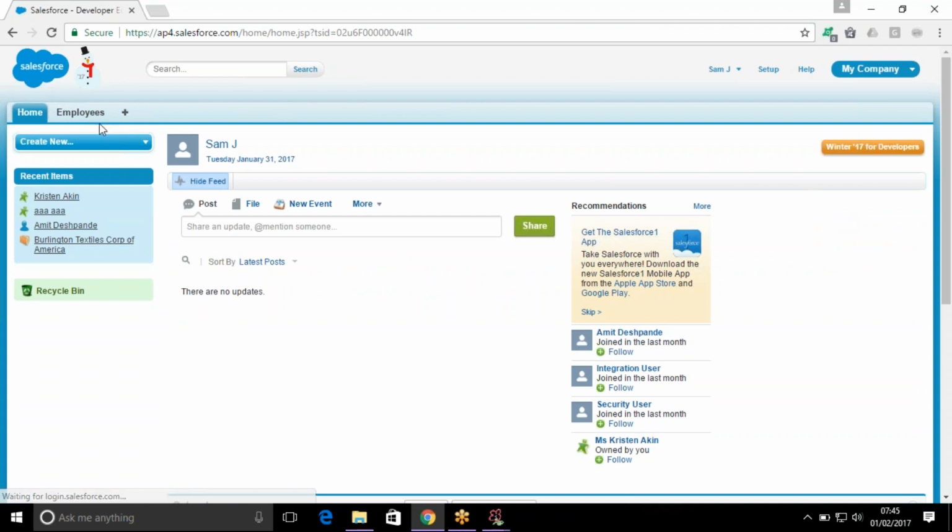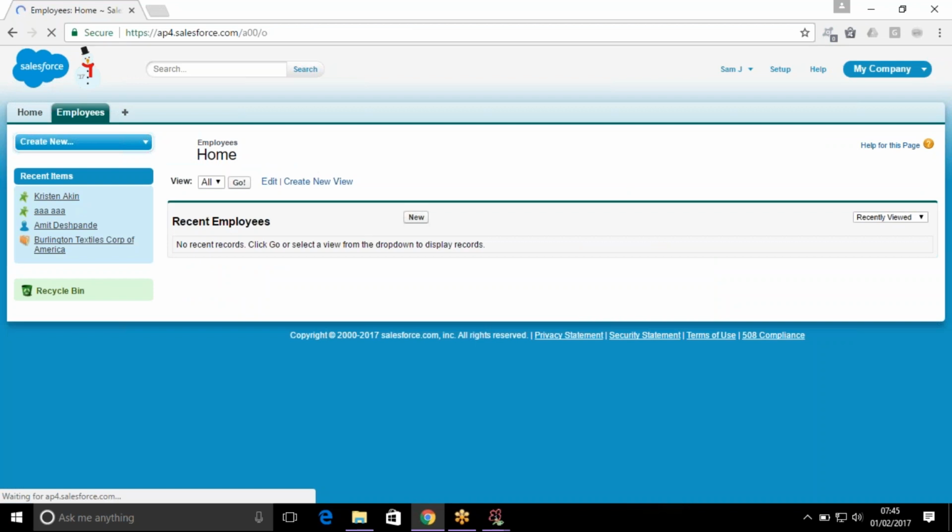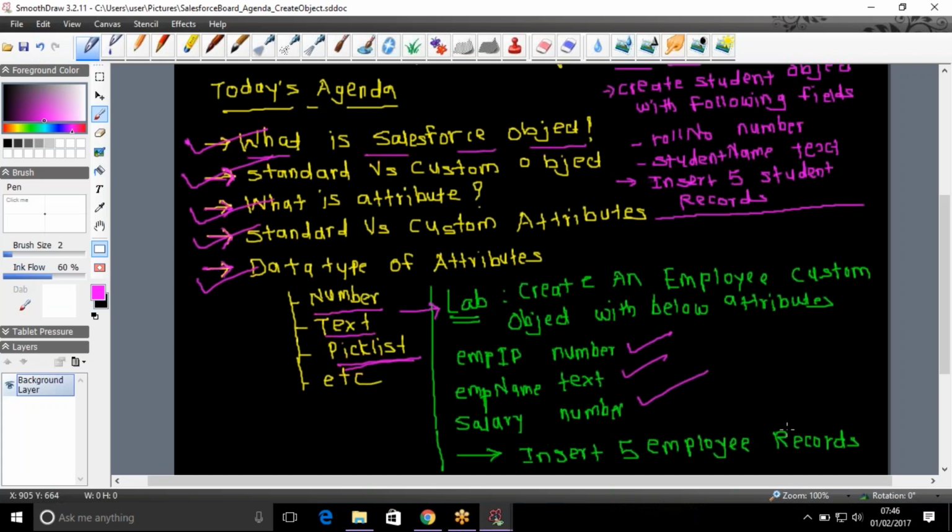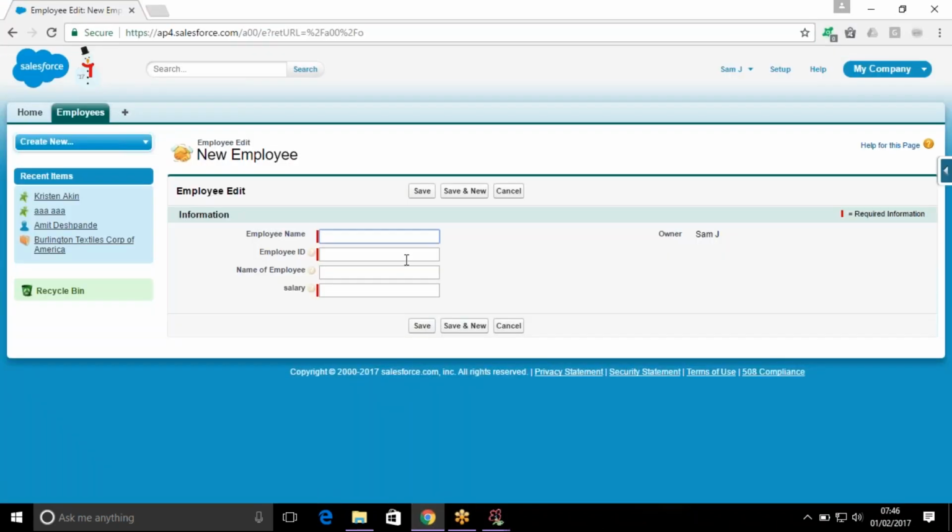Okay, so can you see the home tab and employees tab over there, which I selected? Now I go to the employees tab, and we know that the employee object is already associated with the employees tab. So you can see this is my tab, employee. Using the employees tab, I can insert records in my object. So I just click on new and I can insert a record. So I can do this now, inserting 5 employee records. So let me do that.